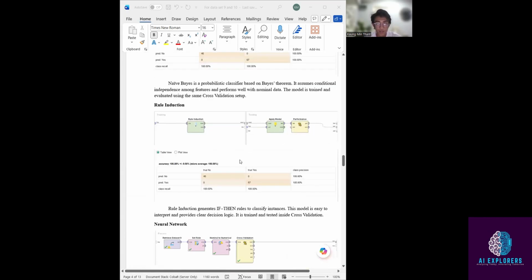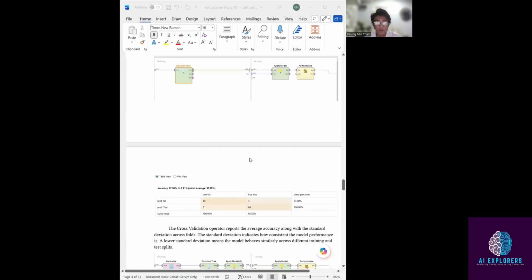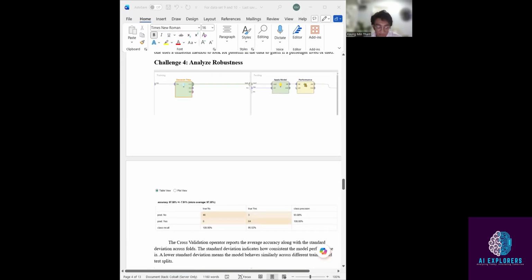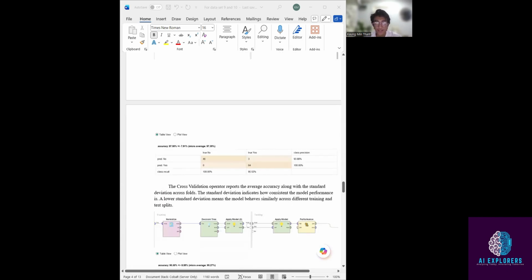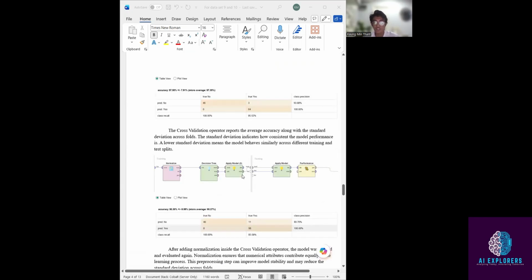And then robustness and the result. Model robustness was evaluated using accuracy and standard deviation. A lower standard deviation means the model is more consistent across folds. Normalization was added inside cross-validation to improve stability and avoid data leakage. So in conclusion, dataset 9 showed that cross-validation provides a reliable evaluation of a model, and standard deviation is important for understanding performance stability.